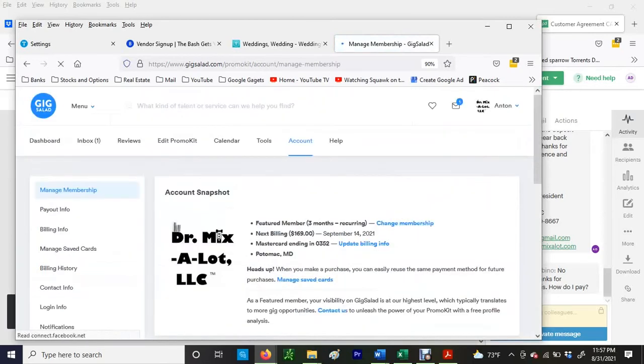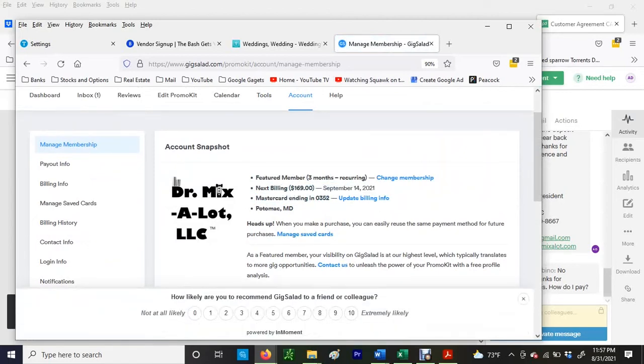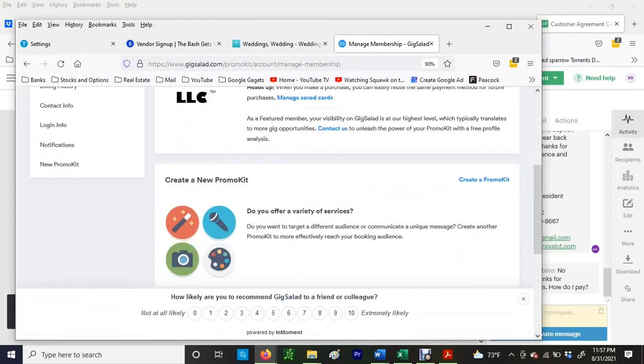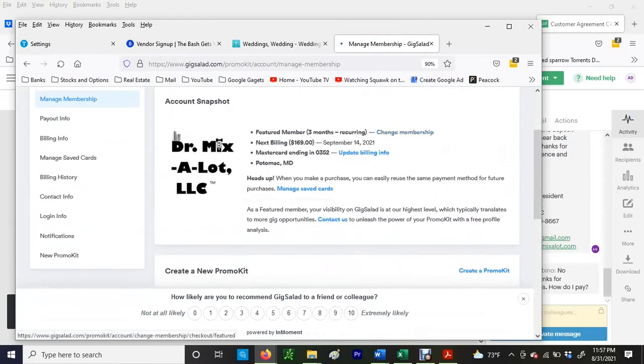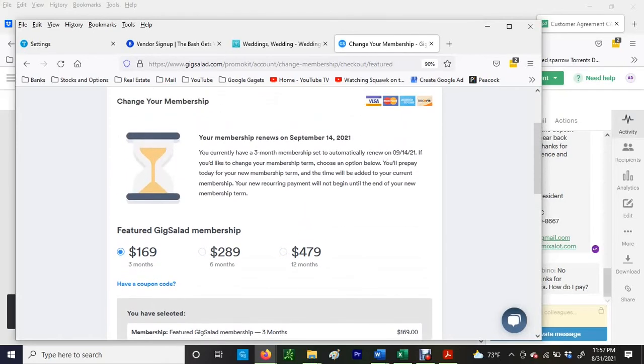Okay, here we go. Sometimes it takes me a bit, but here you see that it's basically about $169 every 3 months, and that can be broken down if you change your membership. The cost per month can actually go down over time. Now with this one, it's not showing it here, but I have a featured membership, which is different and, I think, even cheaper.